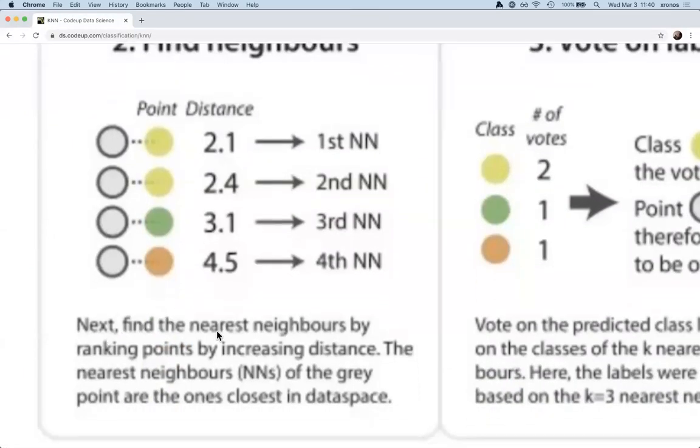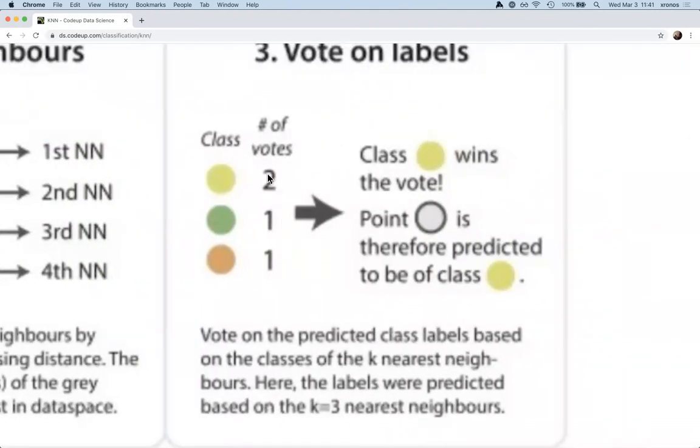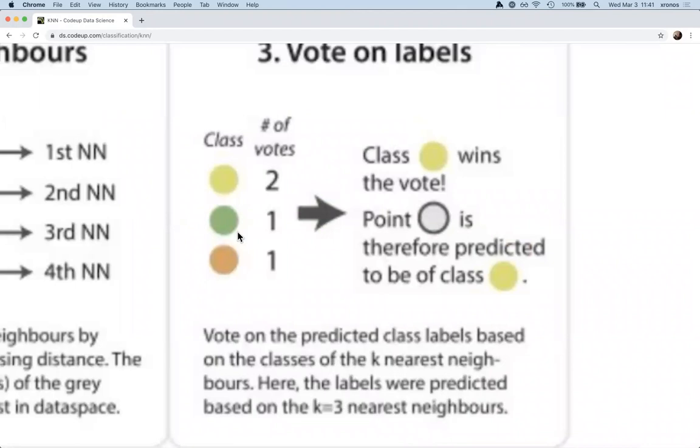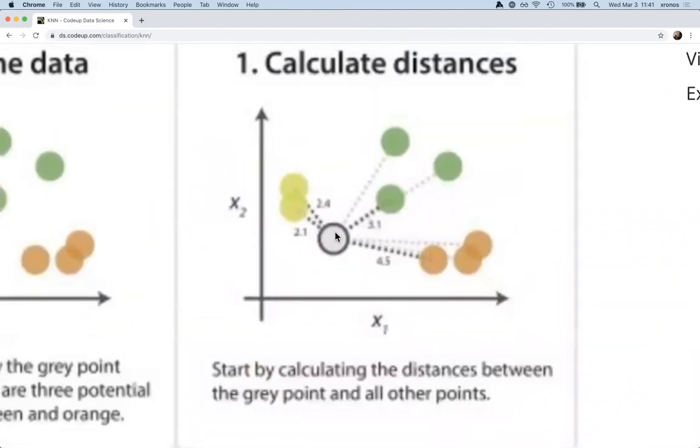And what the KNN algorithm is going to do is rank all those data points by increasing distance, and find the number of votes. We have 2 votes for yellow, 1 vote for green, 1 vote for orange, so yellow wins it. That means that in this specific example, we've made a prediction, right? That's the name of our game with whatever classification algorithm we're using: make a prediction.